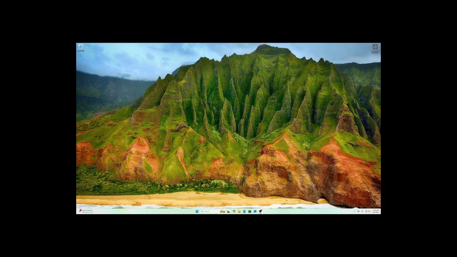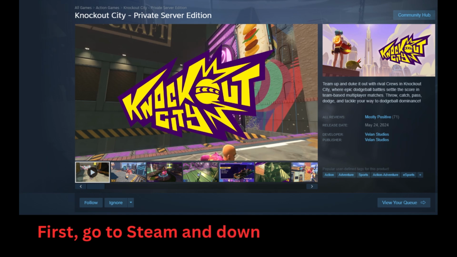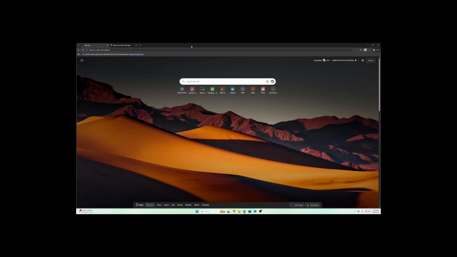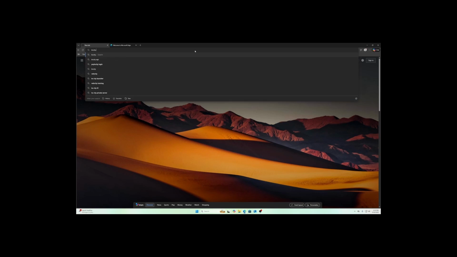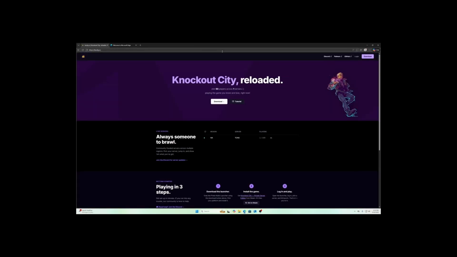Hi, today I'm going to be going over how to install Pirate Radio to launch Knockout City. First, you're going to go to your web browser and go to kocity.cc. This is the new website for the Pirate Radio launcher. And right up top, you will just hover over download and select the version that you are using. For me, I'm selecting Windows.